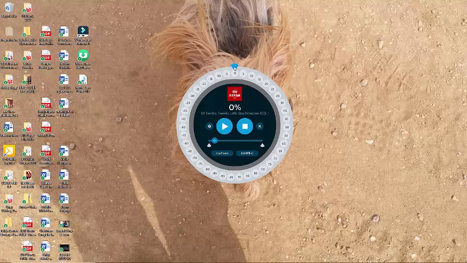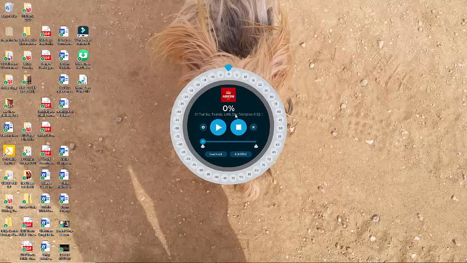So watch what happens if I slide to the left. It slows down. So it's really basic, really easy to use. And once again, you can tell that the song is loaded when you see the title right here. That's really it. When you're ready to exit, hit the X.